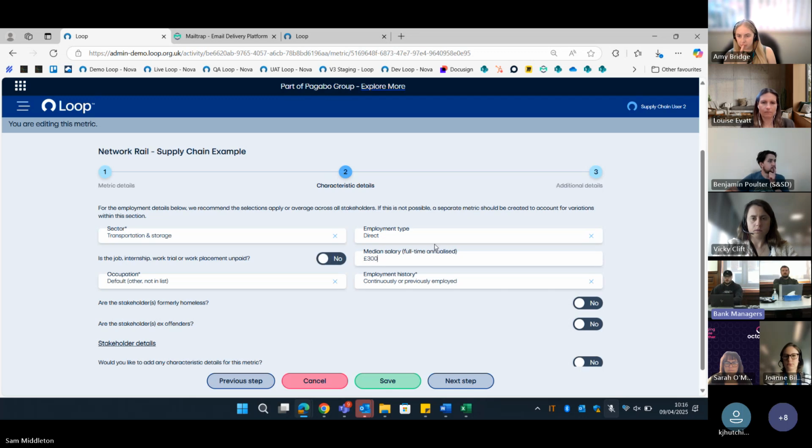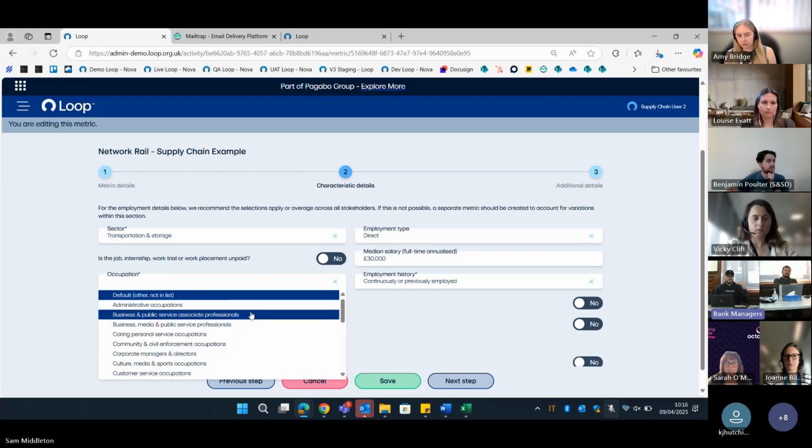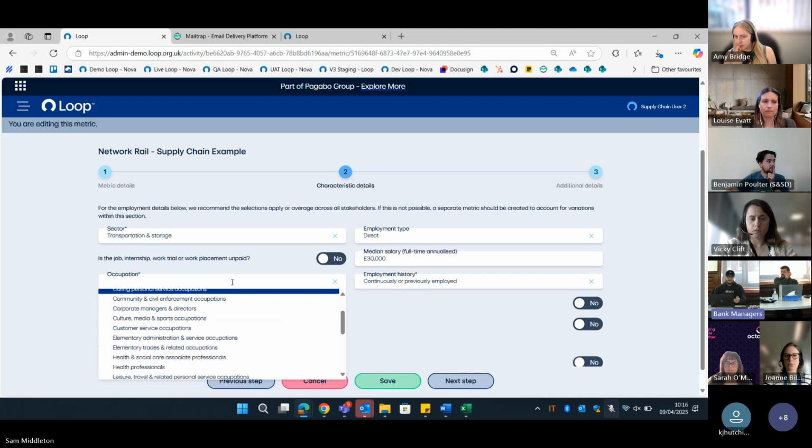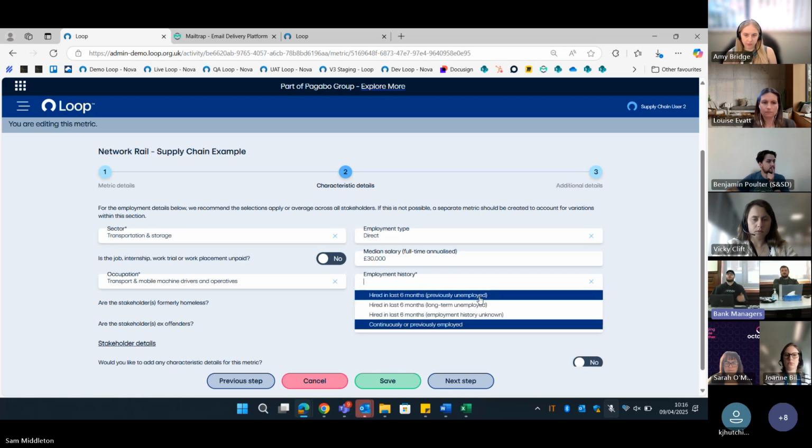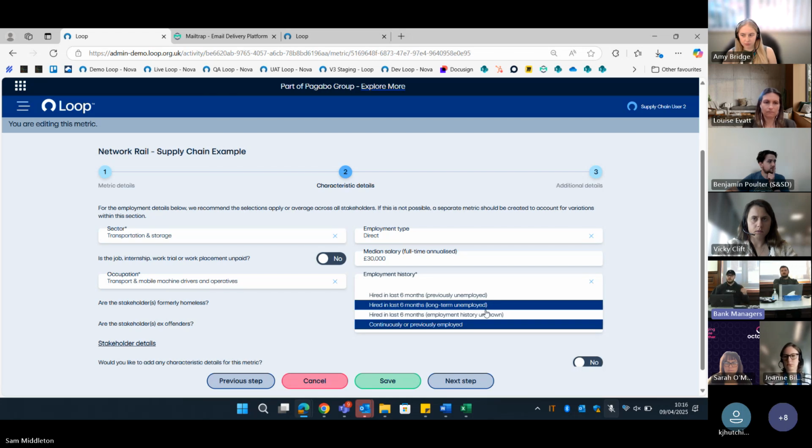If it is paid, you can enter a median salary, let's just say it's 30 grand. You can get to the occupation level if you so desire. Again, you can just type in, so if it's transportation, probably just type in transport, and get machine driver and operative. And then you can also get employment history if you want, whether previously unemployed, which would be 6 months or more, long-term unemployed, which is 12 months or more. You might not know or want to ask, so you can put unknown. And if it's just a retention or a safeguarding of a job, you can do continuous employment.